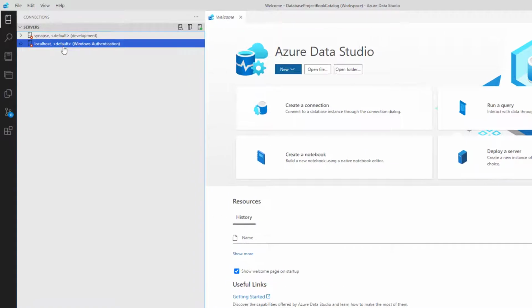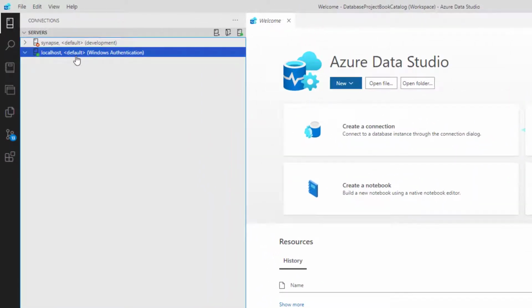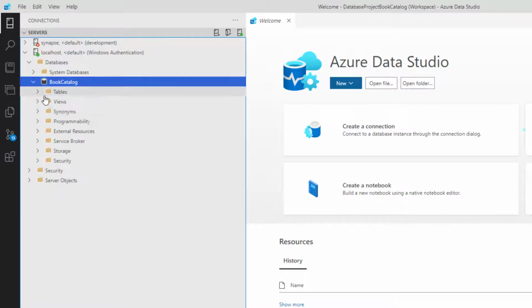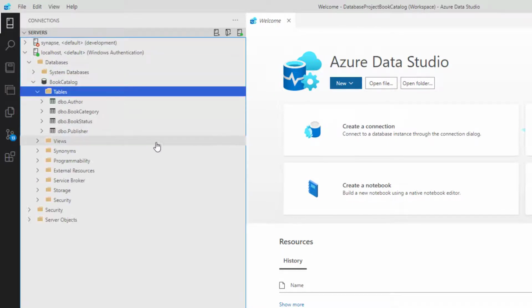In this video, we're going to talk about how to use Azure DevOps to automatically build your database projects. Let's get started. I've opened up Azure Data Studio and I'm connecting to my local SQL Server. If I expand databases and go to the database book catalog, I see that I have 4 tables. What's happened is the table book has been deleted.